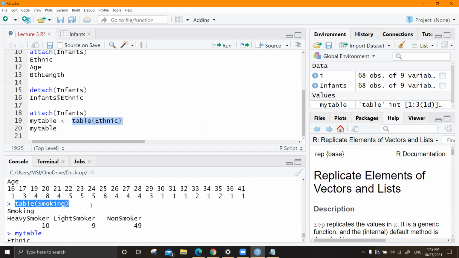You can use this method here. I didn't assign this to anything, right? I just typed this one. But if you want to have this table for future use, it's always good to assign it to something like this. So I'm going to use this one to draw a pie chart. How do you do that? Pie.